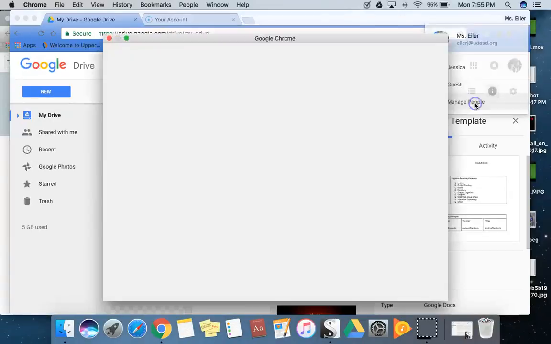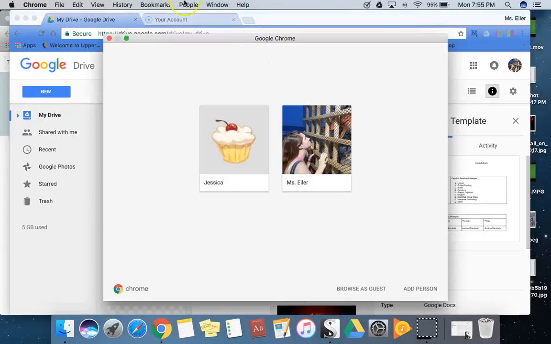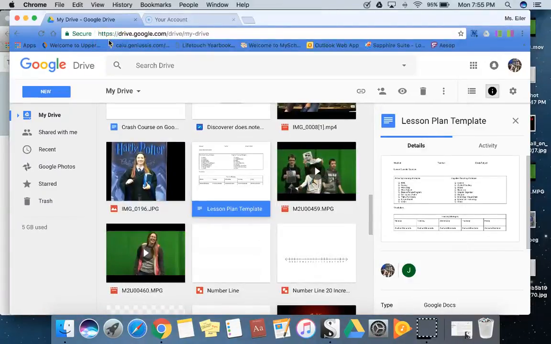And then you can just hit manage people and you can add more and more accounts to your browser as you need to. That way you can make sure that when someone sends you a shared document, you can actually open it rather than hitting that wall that says you need to make sure that you're signed in.